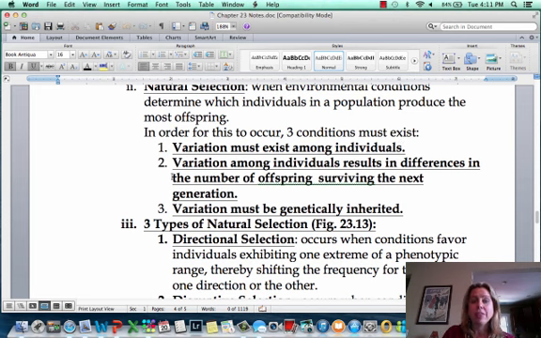Then, going along with that, that variation needs to result in differences in the number of offspring surviving the next generation. So it can't just be like eye color and that has no effect on anything. It has to be something that's going to give someone an advantage over somebody else. And then the third thing, which we've talked about a lot, that variation has to be genetically inherited. So it has to be in the DNA, not something that you accumulated over your lifetime. Now, in the next video, we'll get into the different types of natural selection that are out there and how the population can shift over time.